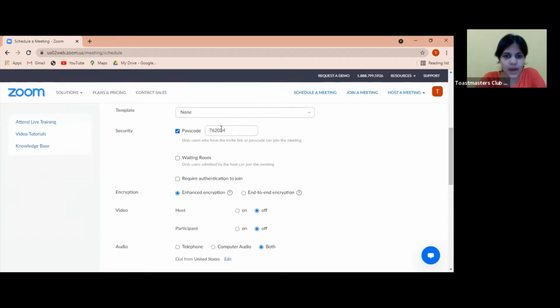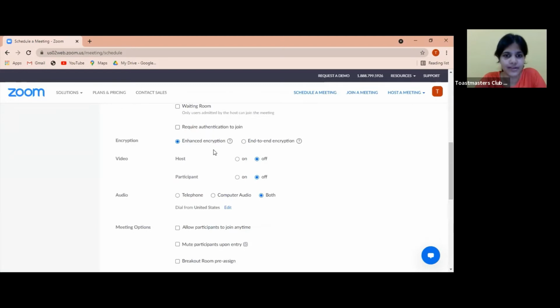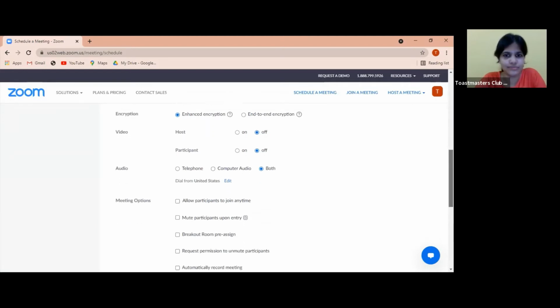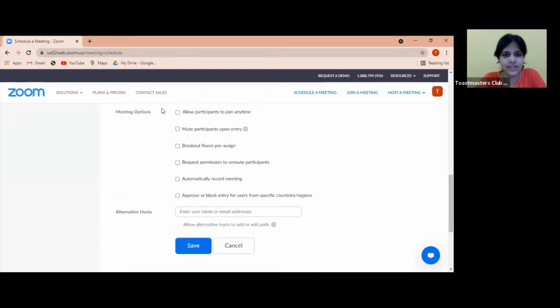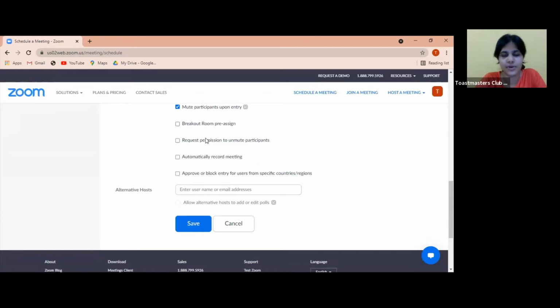Then you have your passcode. Maybe if you want a custom one, you can just type in the passcode that you want. Then we have the encryption, and video, like when you join, do you want your video to be on or off? I've kept it off for all of the things. And then the meeting options, allow participants to join anytime, mute participants upon entry, and other things are only required depending upon how the meeting goes.